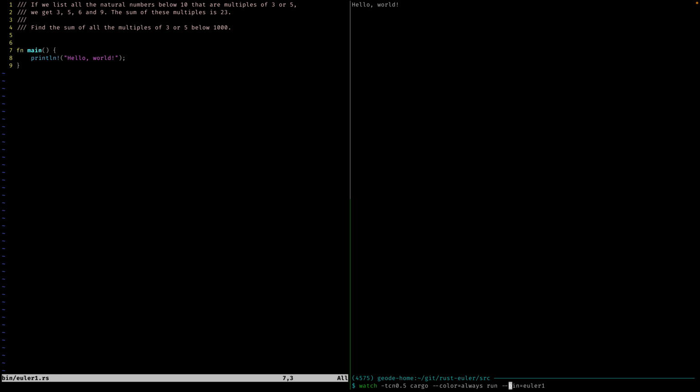Cool, hello world. Let's make this quiet too. Does that go before the run or after? Yeah, there we go, good. All right, cool. So 3, 5, 6, and 9. The sum of these is 23. Find the sum of all multiples of 3 or 5 below 1,000.